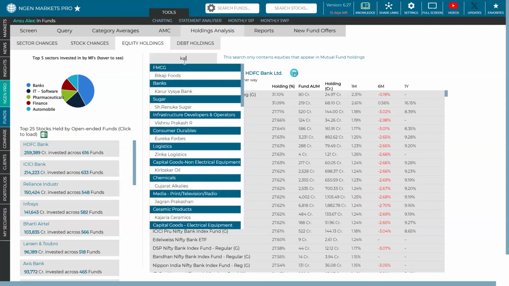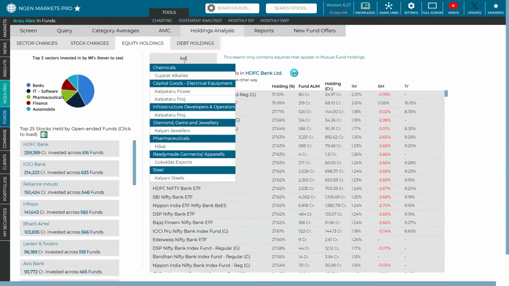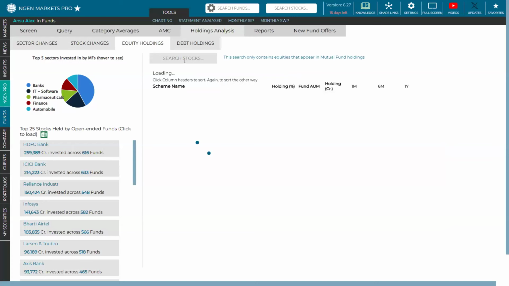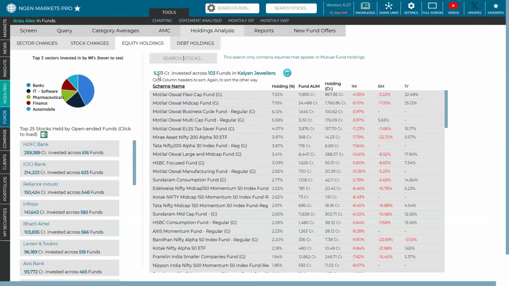So let's say I maybe try to locate Kalyan Jewelers. You search for it and you get a list of mutual funds. It says that a total of 5,500 crore is invested by 103 funds into Kalyan Jewelers as a stock. Here, the first column shows you the list of mutual funds that are holding Kalyan Jewelers in their portfolio. Followed by that, there are in total 6 columns that you could view. I would highlight the first 3 columns initially. The first 3 are holding percentage, fund AUM, and holding in crore.